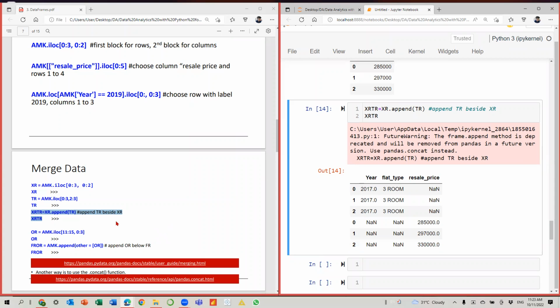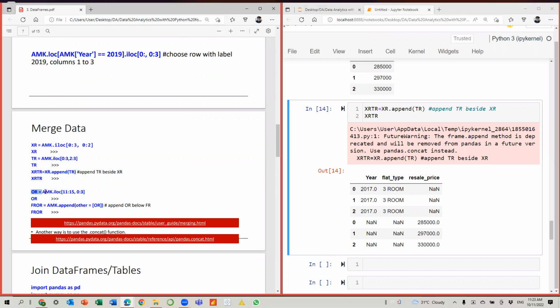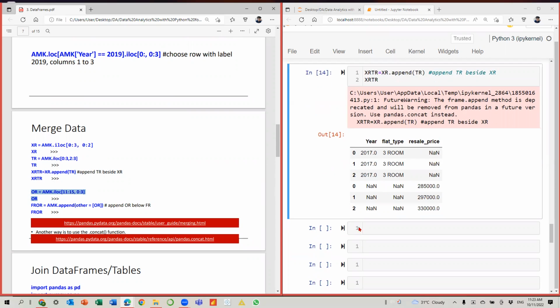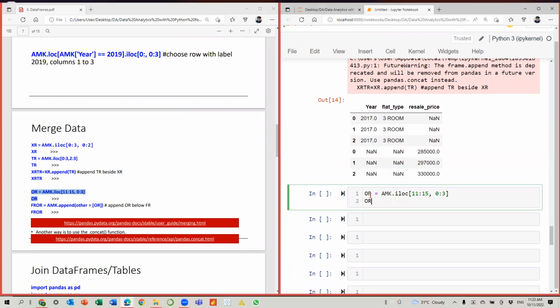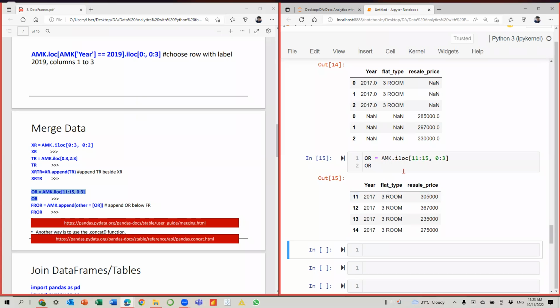If we do another one, whereby OR is another data frame, we choose rows from index 11 to 15 or 14, because 15 minus 1. Let's create this. So we select the 11 to 14 rows index and then the 3 columns.